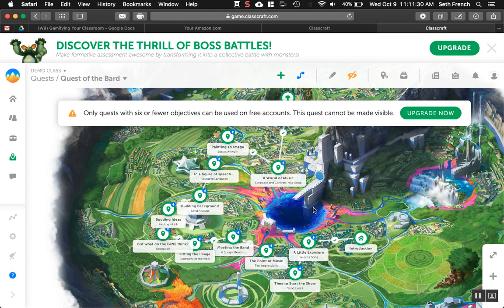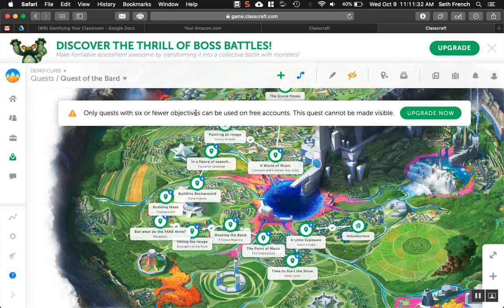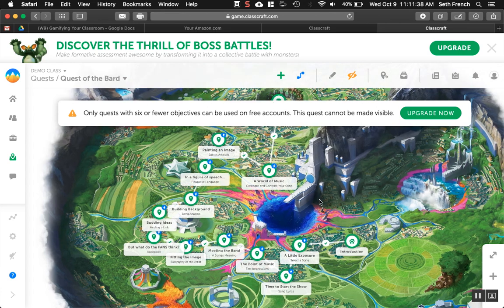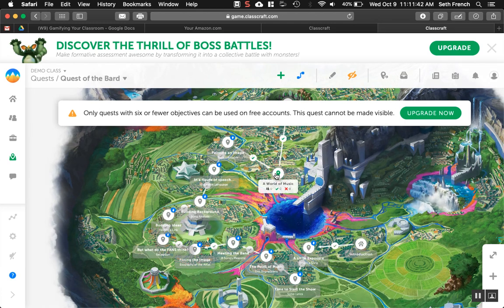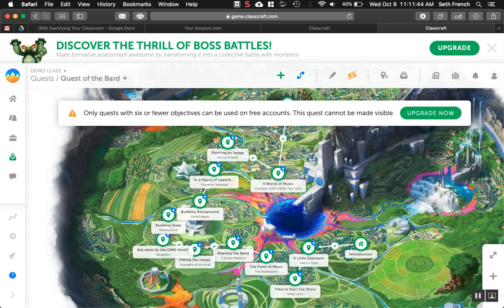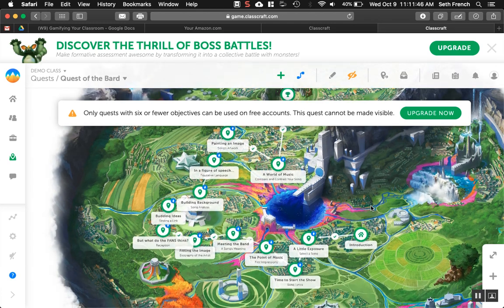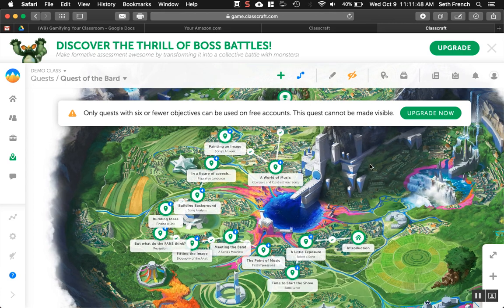Okay, so it says this is a thing just for free accounts. Only quests with 6 or fewer objectives can be used on free accounts. This quest cannot be made visible. Don't worry about that because you don't need to worry about making it visible to students for the sake of this assignment. So one of the things that I'll have you do is just take a screenshot of the whole quest map. So you would just take a screenshot of like this screen.